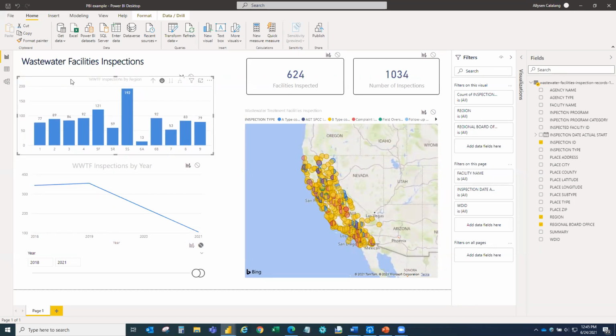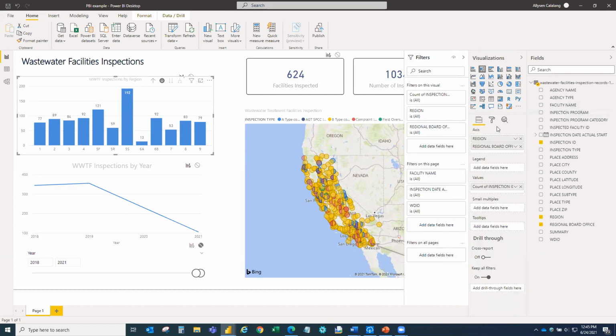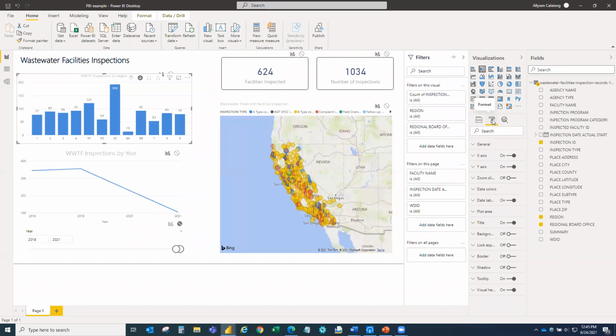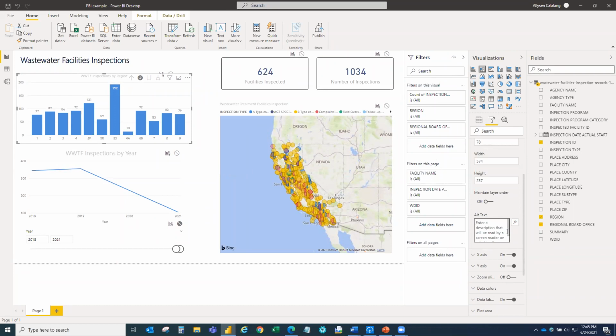So if I were to select a visual and go back to our format field, you'll see this general option. So you can actually add alt text. So here in the alt text section, it says enter a description that will be read by a screen reader on selecting the visual. And I did find a guidance document by Power BI about how to toggle through a Power BI report using just your keyboard. So I'm not quite sure, but I think you could try to make it accessible.